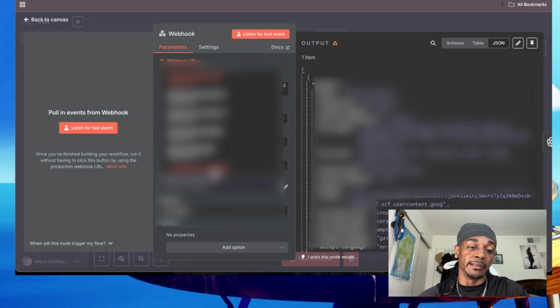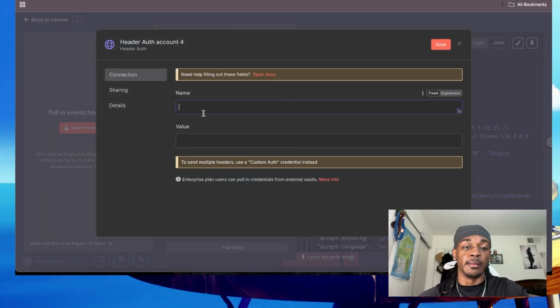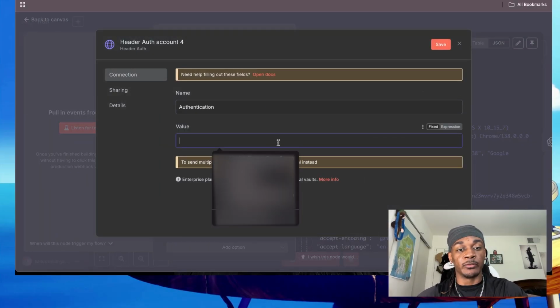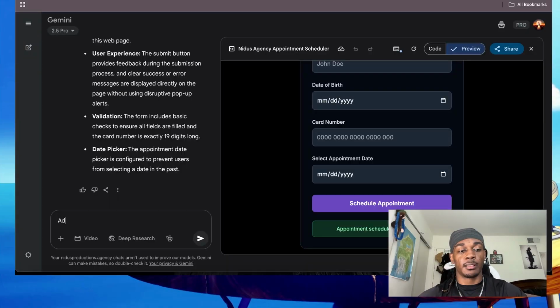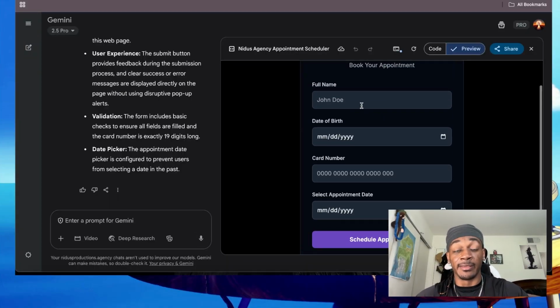You want to go ahead and hit create new credential. The name's going to be authentication. And the value, you can make this up. You can make it literally anything that you want. So let's go ahead and name it. Actually, no. Before we do that, let's go ahead and test this out one more time.